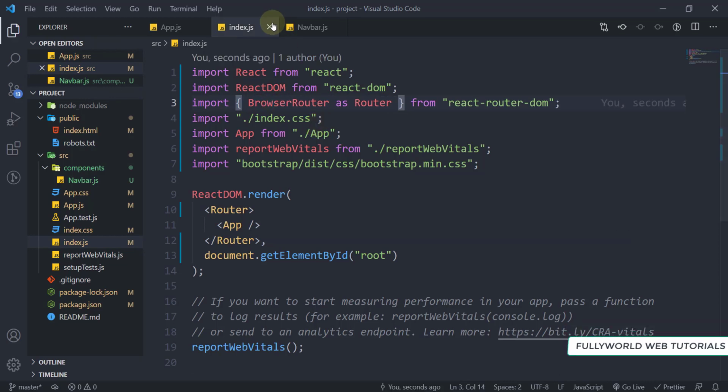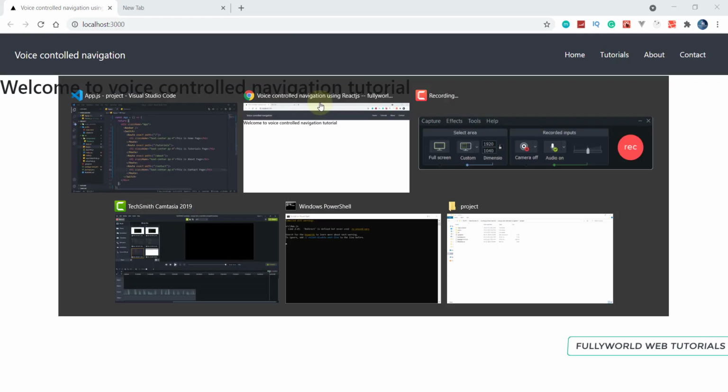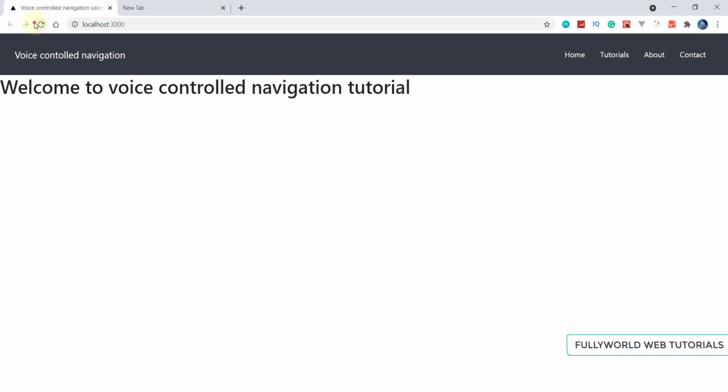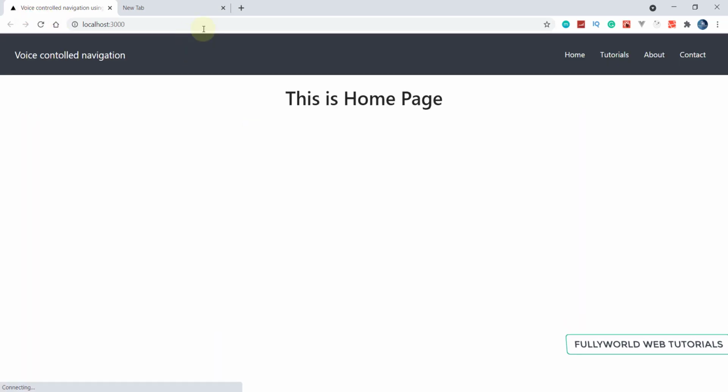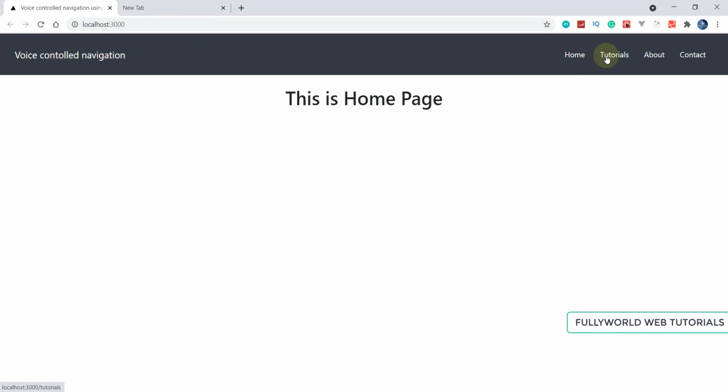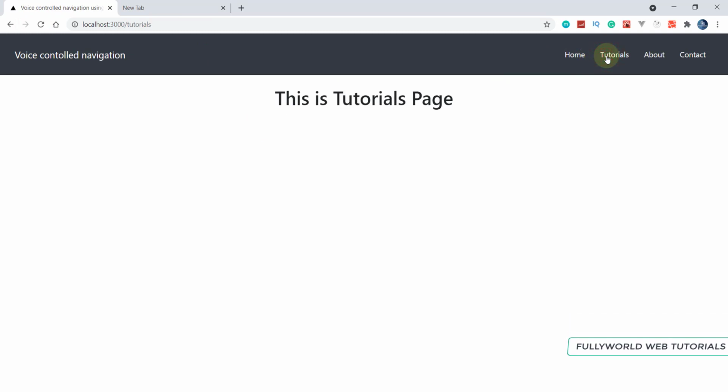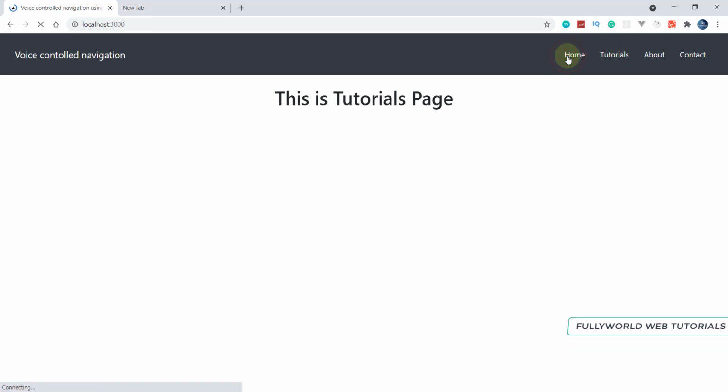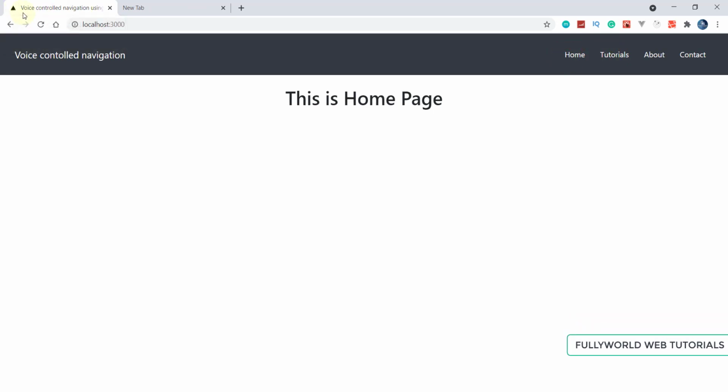Make sure you have correct spellings, otherwise you will get some errors here. Now see that when I go to tutorials, we are moving to tutorials, then about, then contact. But see that here we used an anchor tag, and whenever we click here our page is refreshing. See, I clicked here and our page is refreshing.